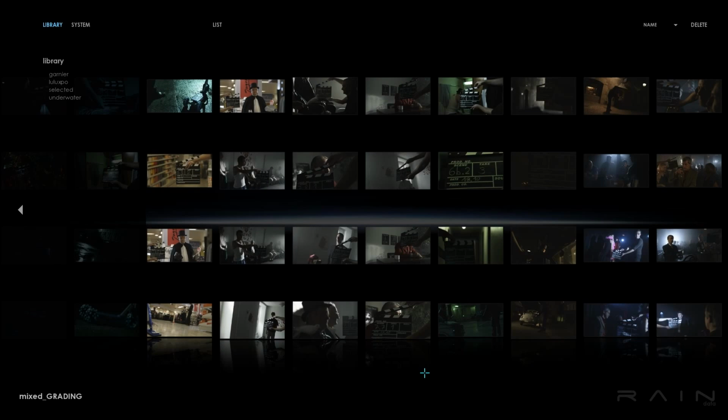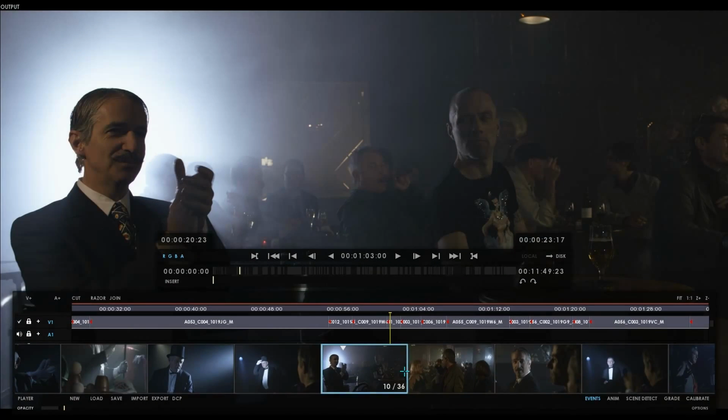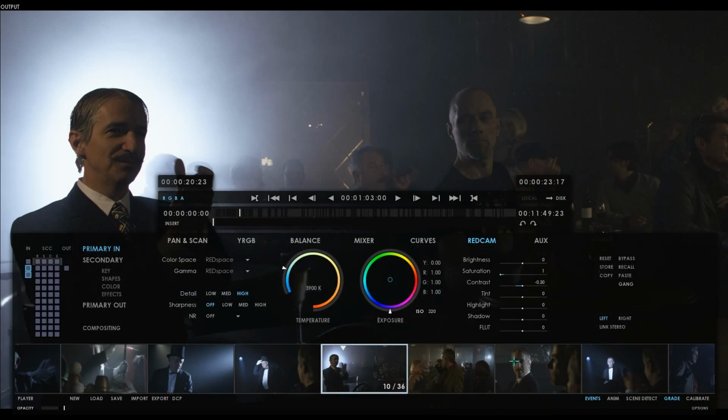I'm going to do that by bringing up my contextual menu, and once inside the player, I can activate my grade panel. The grade panel is organized in a very intuitive way. On the vertical, I have my color pipeline, and on the horizontal, I have the available tools for each segment inside that pipeline. Another cool feature, especially when grading R3D files, is the fact that I have my RedCam settings on the same level as the other tools. This means that I can quickly switch back and forth between tools and experiment with settings without the need to interrupt my color grading flow or bring up a new menu to access my RedCam settings.